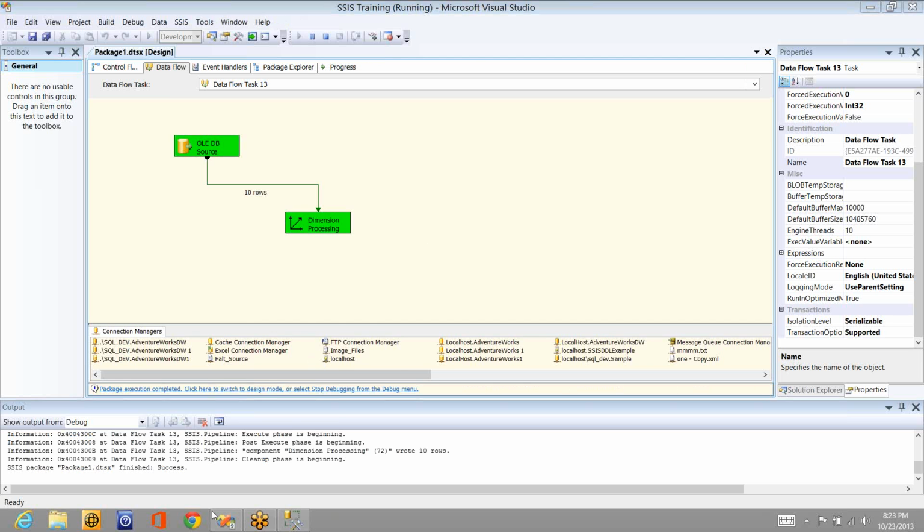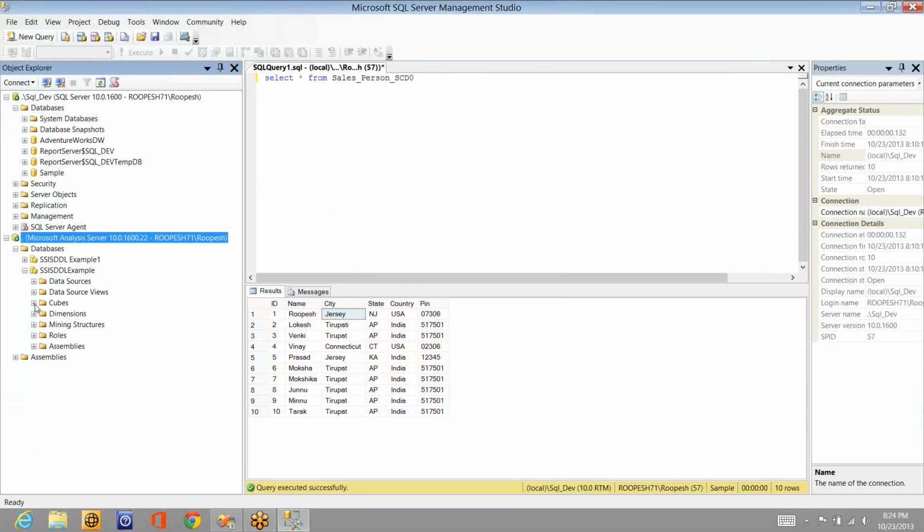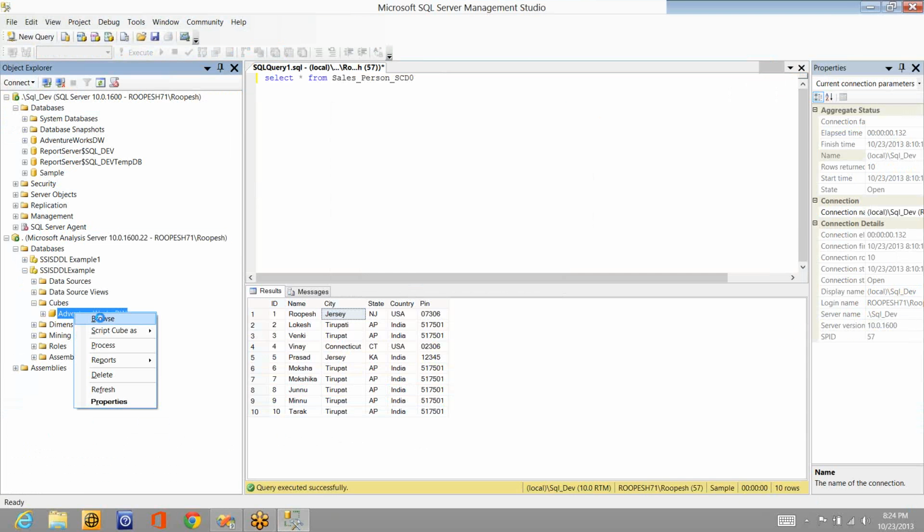It's saying that the dimension process is successful. Let's see whether it is really successful or not. I'm connecting to analysis services. Let me go to the cube. I don't know what cube I have given. I think this is the one I've given. I'm going with an assumption. So let me go to AdventureWorks DW and browse it.